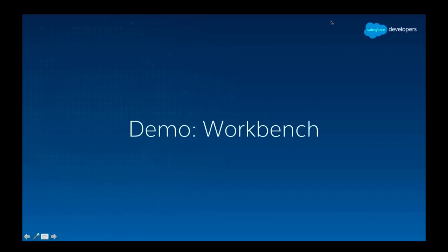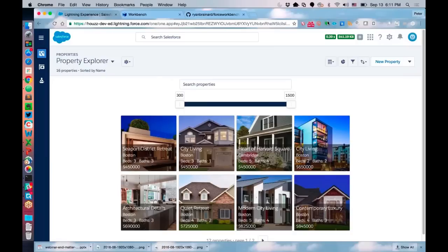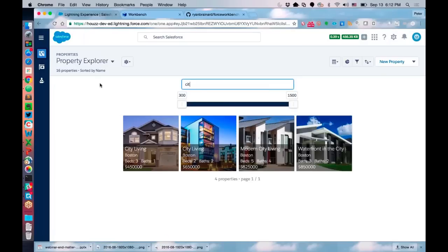All right, so just a quick look at the Workbench application. Actually, this is the environment I'm going to be using today. This is part of our Dreamhouse sample application we've been building for a while. You can see that it's like a property management type application. We have some properties for sale here. We can go and search for different ones, et cetera, okay?